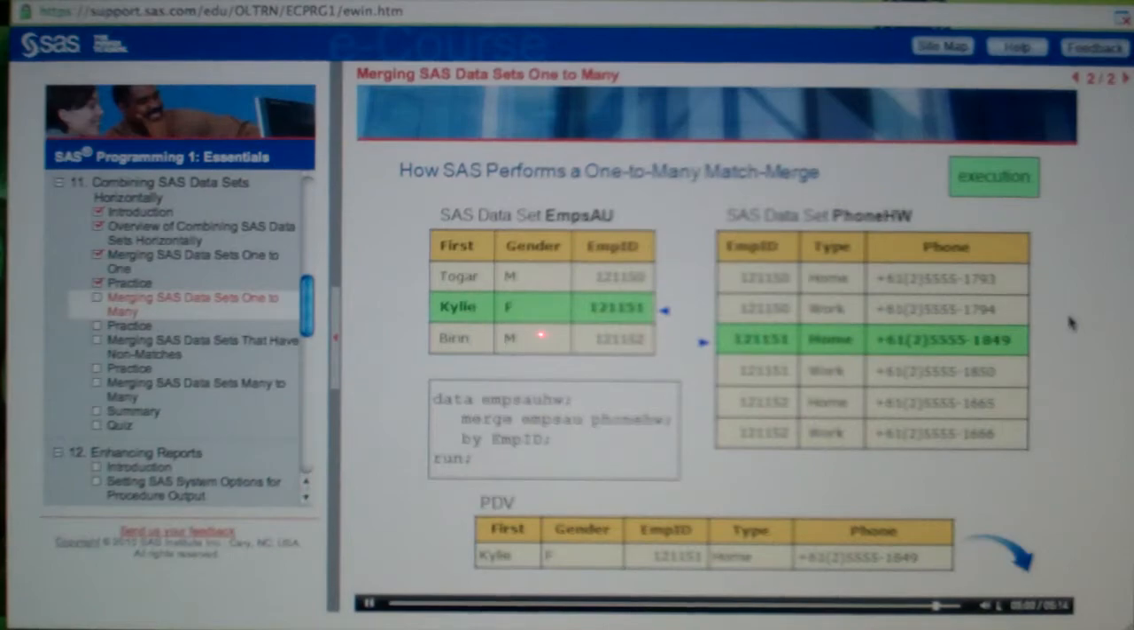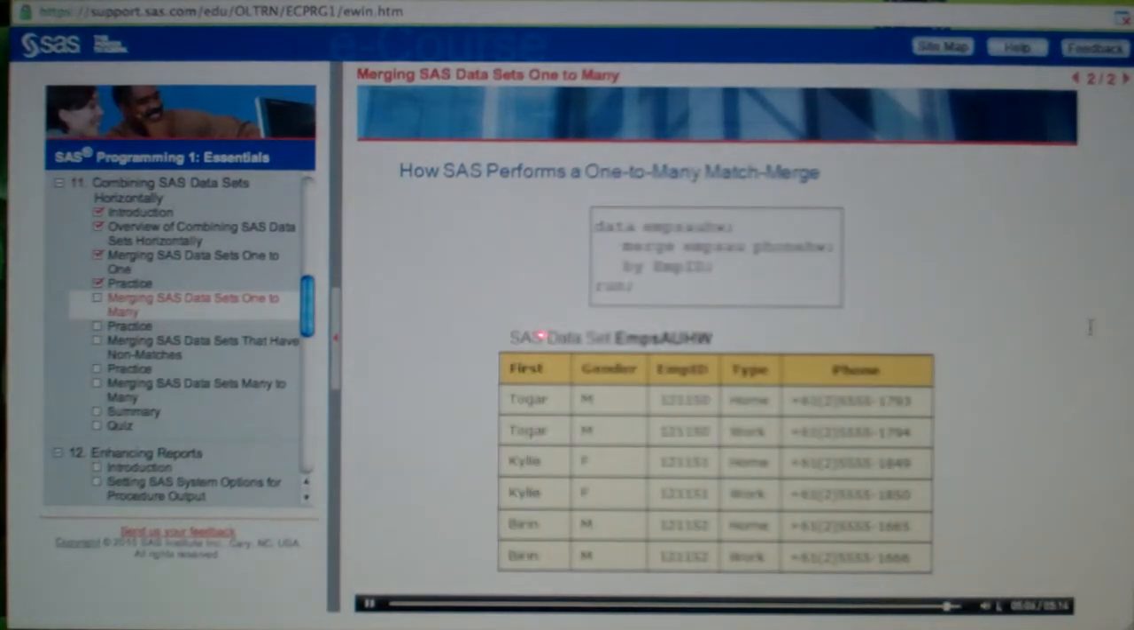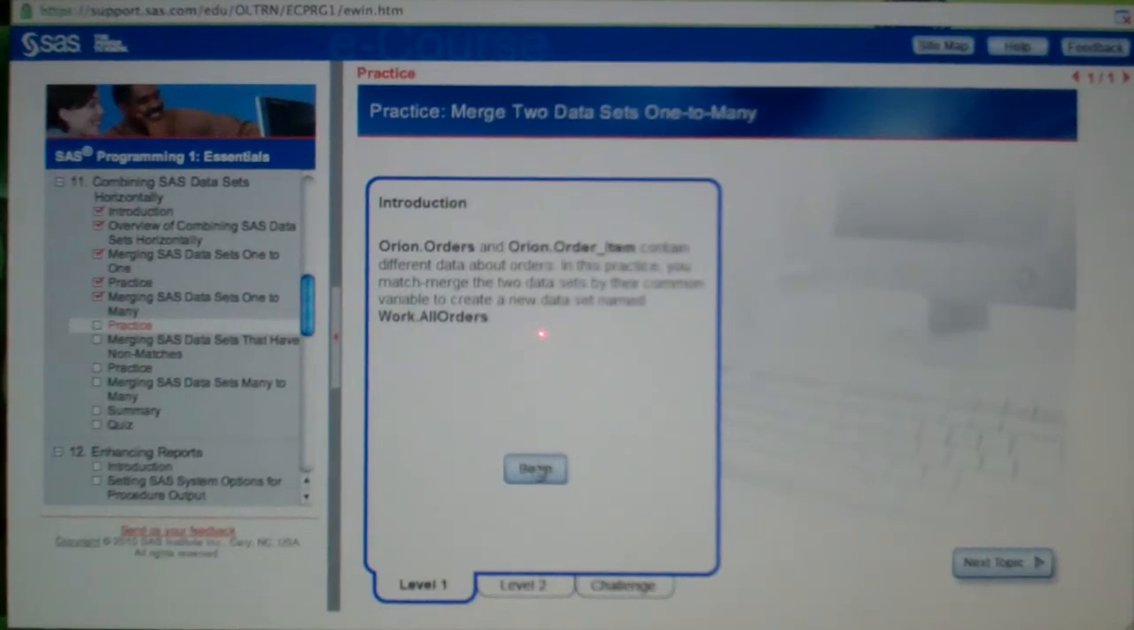The data step continues executing in this way until SAS reaches the end of file for both datasets. Here are the data step and the final output dataset. The output dataset has 2 observations for each employee. Now, try practicing in your SAS software.